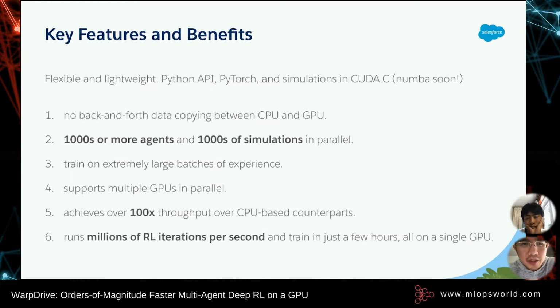The framework also now supports multiple GPUs in parallel. So we actually have this hybrid, with multiple GPUs and every stack on a single GPU. Altogether, we can achieve over 100 times higher throughput compared to CPU-based counterparts. What that means in practice is that we can now run millions of reinforcement learning iterations per second and train multi-agent reinforcement learning systems in just a few hours, all on a single GPU. So we see orders of magnitude faster performance. In a big chunk of the presentation, we're going to show you a lot of exciting results and proof points to show you how that works. OK, next slide, please.